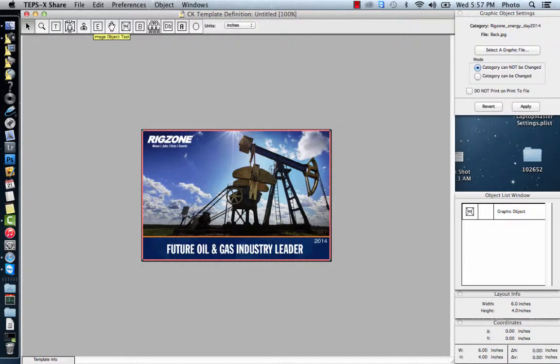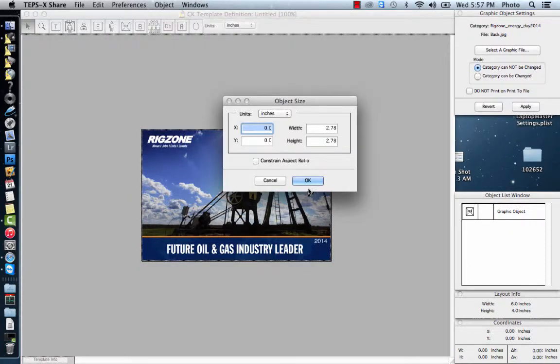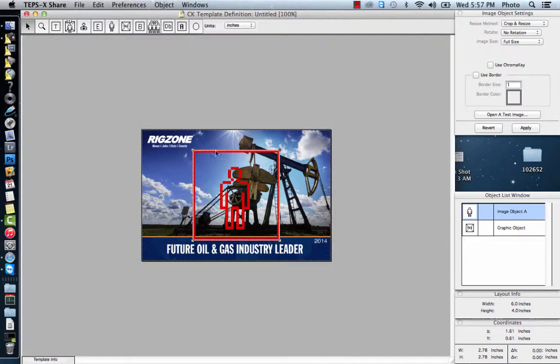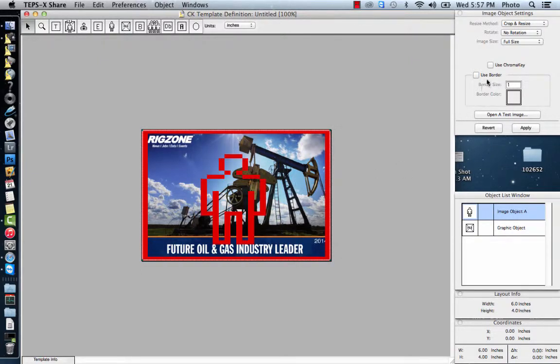Next, go to the image object tool, pull that little man down, hit OK, hit OK again. Again, it didn't fill the whole canvas, so I'm going to hit Command R. Very important step here, make sure if it's a green screen that you check Use Chroma Key and hit Apply.